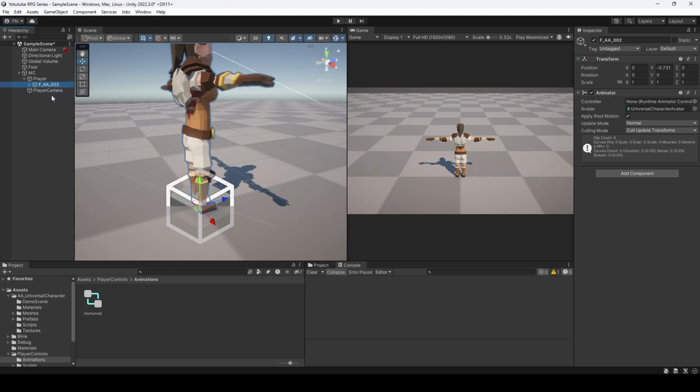Okay, so remember FAA02 in my case, or whatever model you selected, the name where the animator component is sitting. We're going to now drag our humanoid animator controller into the controller right there, like that.